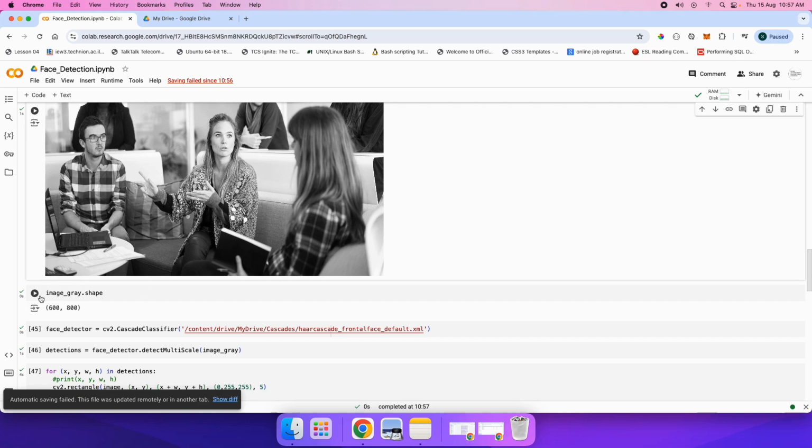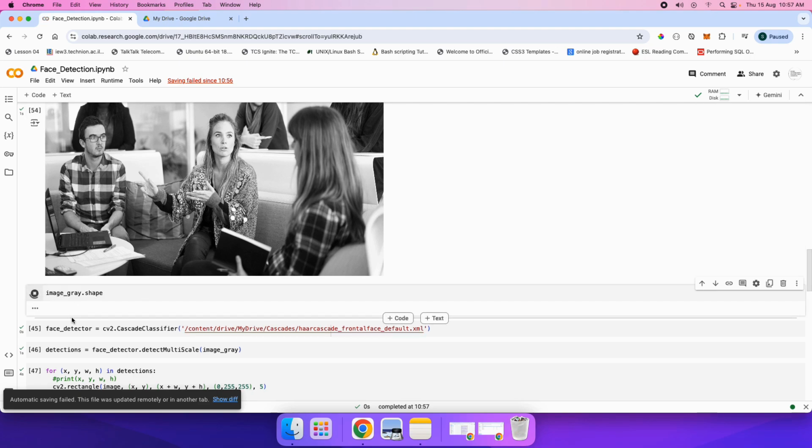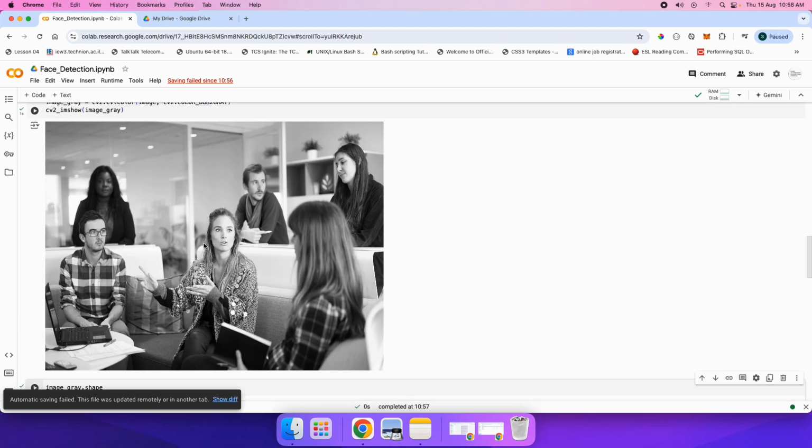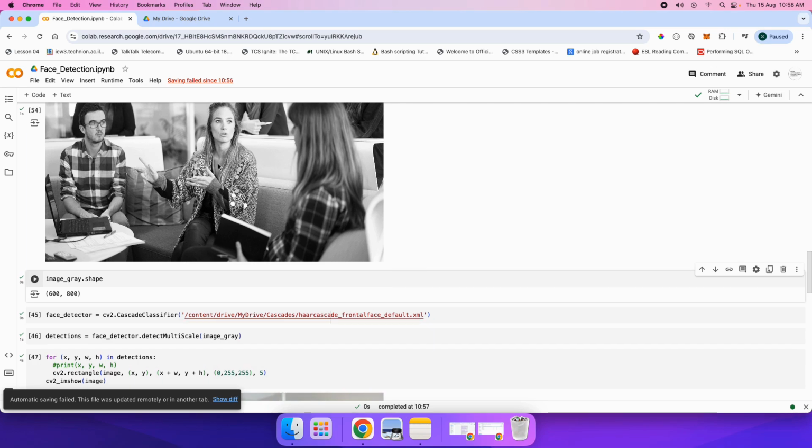Let's check the shape, and it shows that no channel is present. That means by default it is just one channel, and this is more preferable when working with image classification or face detection.